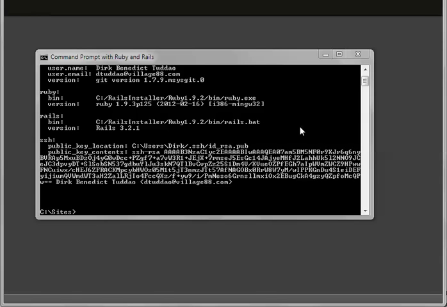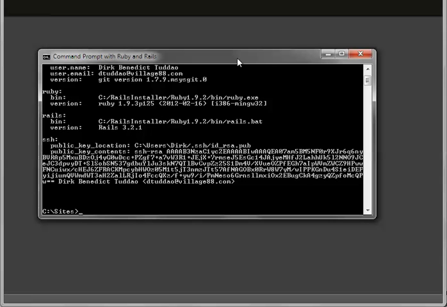Okay, so after installing Ruby on Rails, here's how we create a new project. First of all, open the command prompt of the Ruby on Rails, and then once you open it, you type rails new, and then the name of the project. So let's just name it hello, and then press enter.